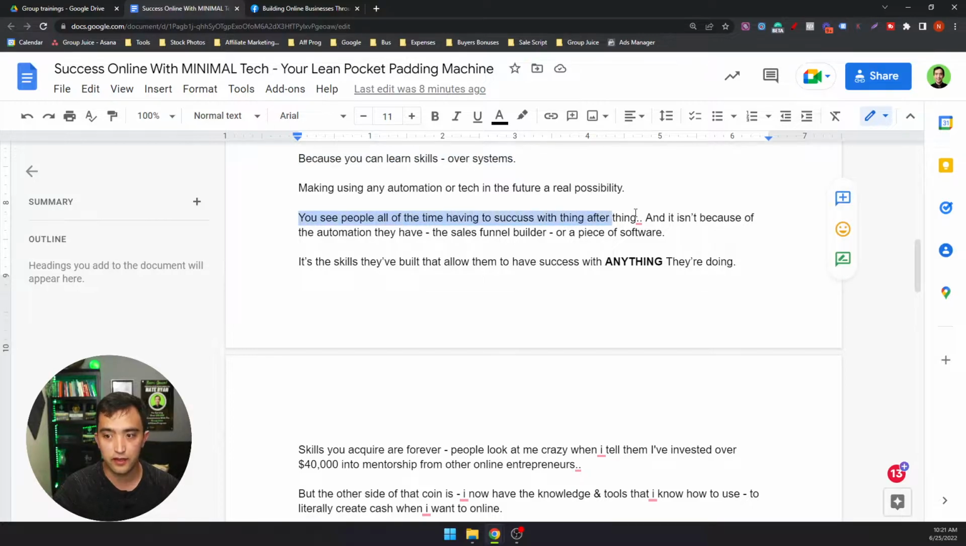And this is another thing. You'll see people having success over and over again with different things and with different programs and different products. And the only reason that's possible is because they have the skills. They've taken the time to learn the skills: marketing, sales, copywriting. It's the only reason that they're able to go from one product to the next product and to actually continuously have success in this online world because they understand it, right? It's not the automation they have. It's not the sales funnel builder they're using or a piece of software. It's the skills they've acquired.